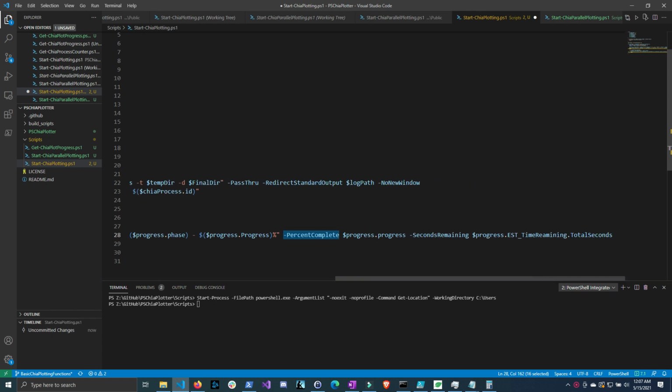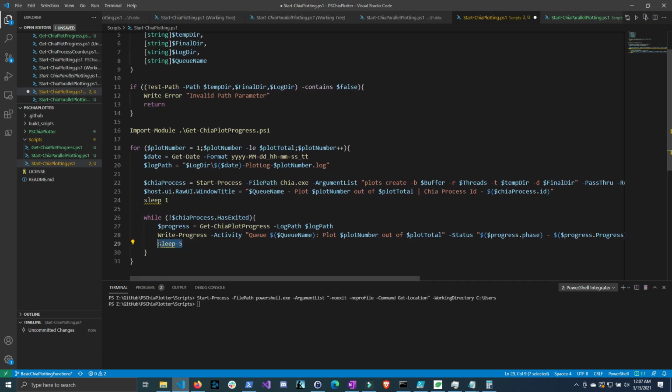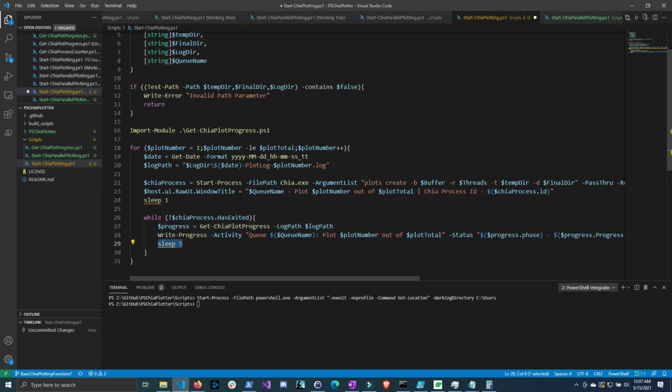Now the last thing that we give it is the estimated total of seconds left in the plotting process, and we give it to SecondsRemaining. So this will give us an estimated time that's left before the plot is created. Now the last thing that we do is just sleep for 5 seconds before we run this again until the plotting process is completely finished and has exited. Now you can change this interval to anything you want, so if you only want it updated every 10 seconds versus 5, that's fine too.